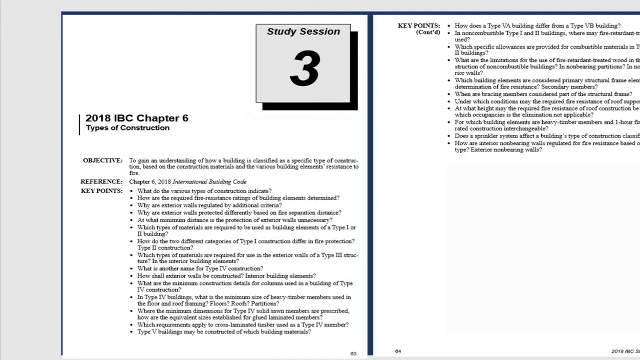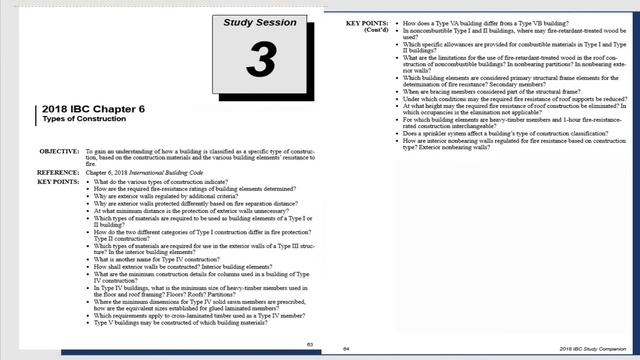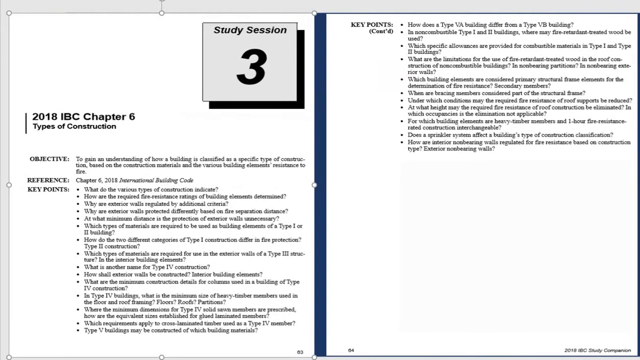Now go back to types of construction. If you go to chapter 6, they will let you know the specific types of construction and the construction material at various building elements, so they can resist fire. The most important thing when you learn types of construction is that you learn how to protect the building from fire.